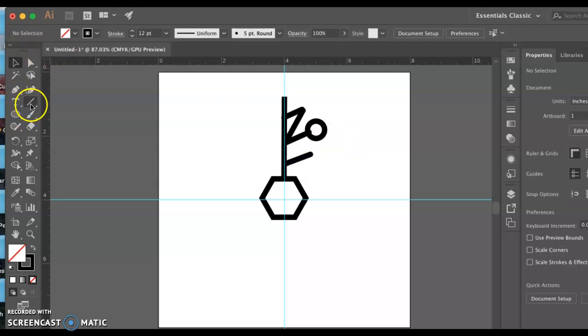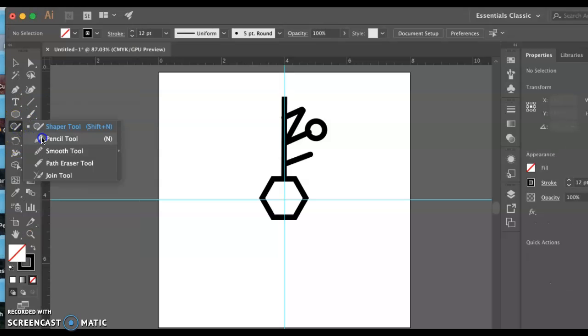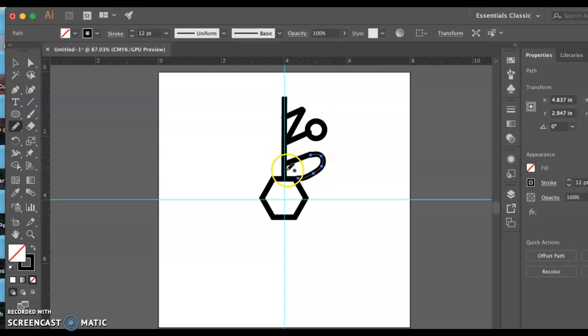Make some marks here. Go to the pencil tool, wherever he is. He's down here somewhere. There he is, pencil tool. You can do loopy-doos. You can do anything you want. You can just have some fun. Make something that you think is interesting. If you don't like it, you can always Command Z it out. Spirals, whatever.